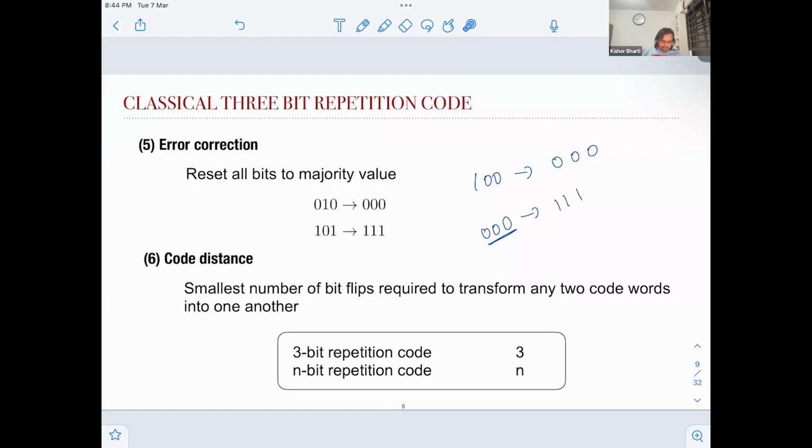So code distance captures this notion of whether you can detect the error or not. Code distance basically means the smallest number of bit flips required to transform any two code words into one another. So the two code words that we have are basically 0, 0, 0 and 1, 1, 1.